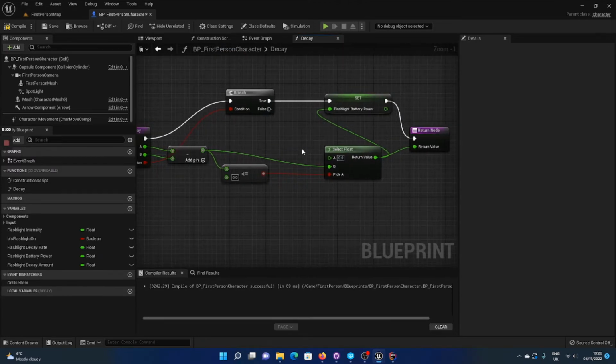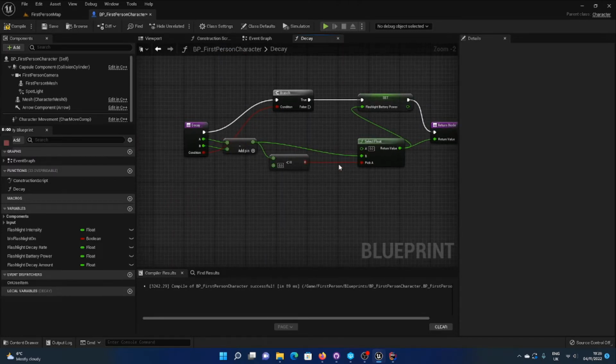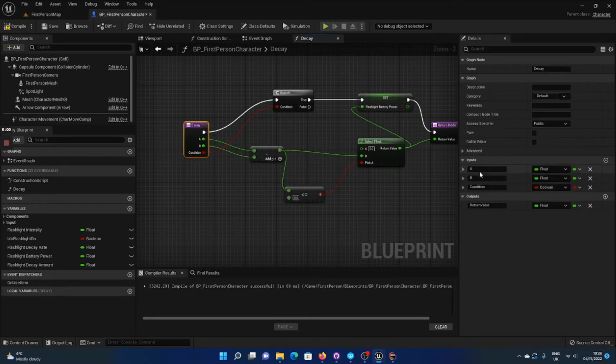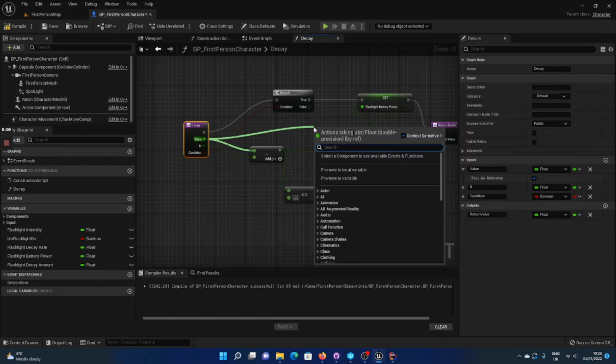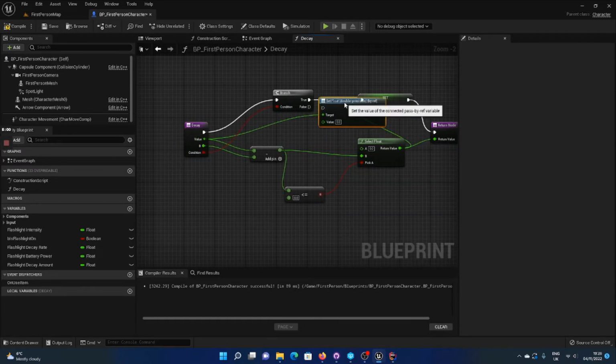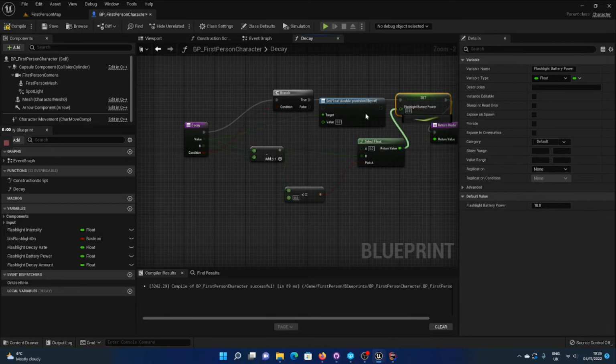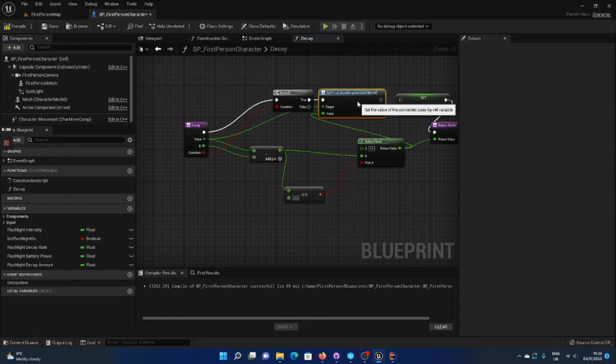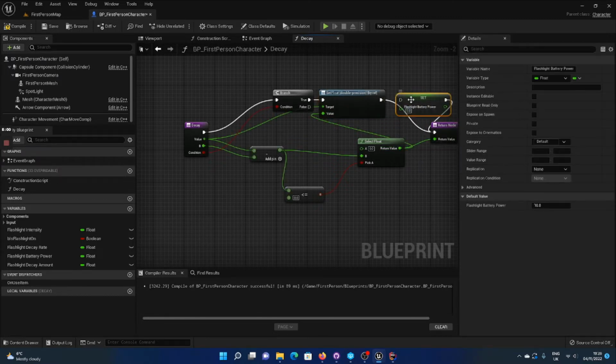So what we want is this A. We don't need, that's going to be the value. Expand it out, and we want to pass it by reference. And instead of the set flashlight battery power here, we can just say set by reference. Just drag this into here and drag that into the return node. We don't need this anymore.